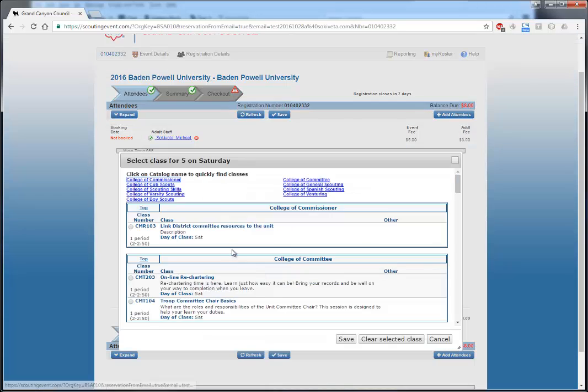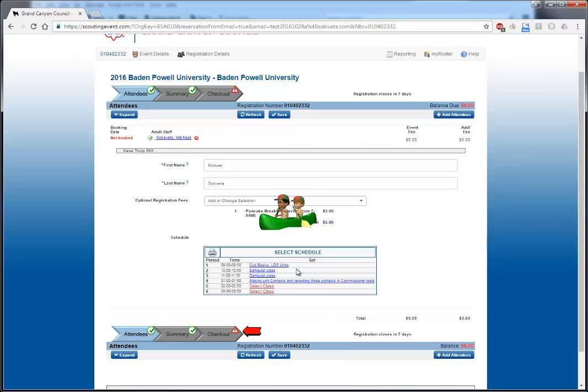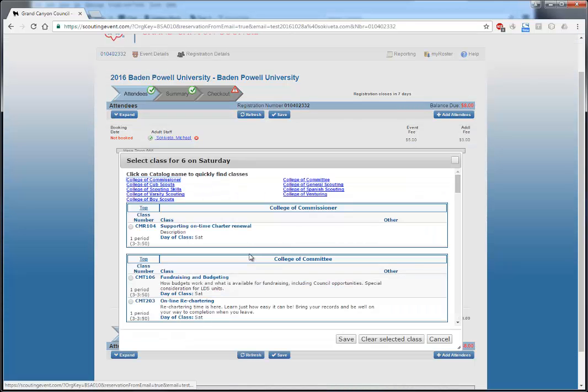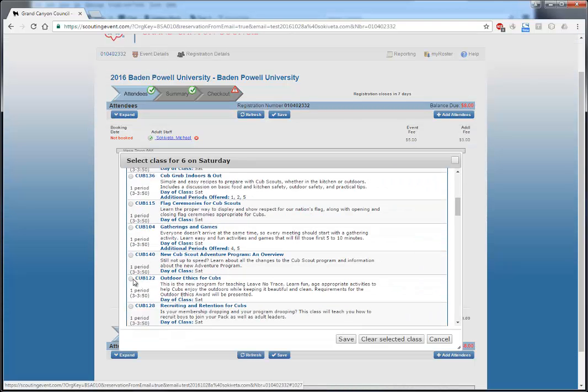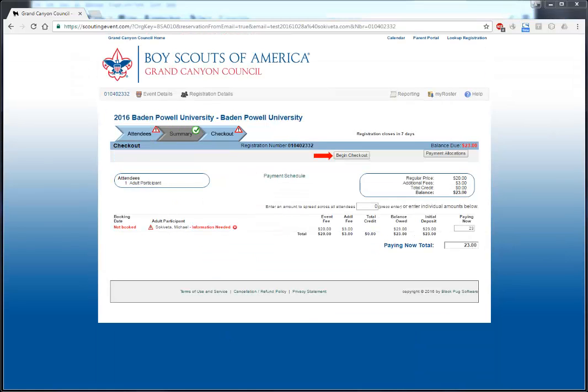Now once you've gone through and selected all of the classes that you want to take, then the next step is to click on this gray checkout button. This has this little animated arrow, and you click on this button here.